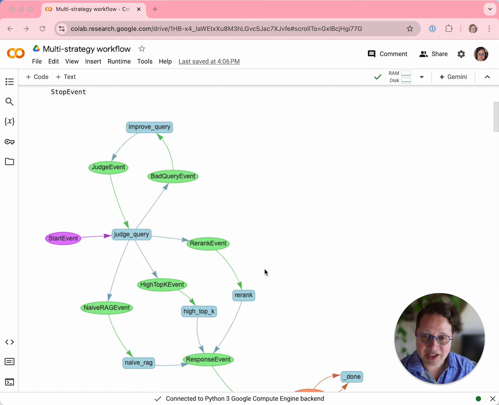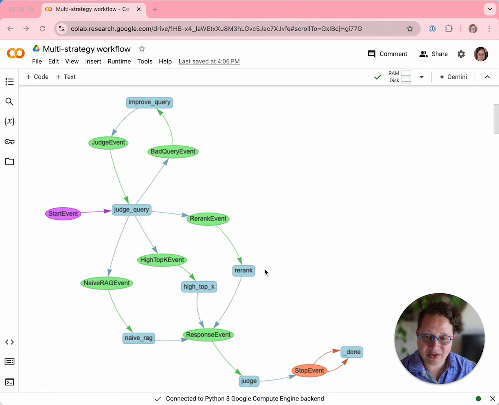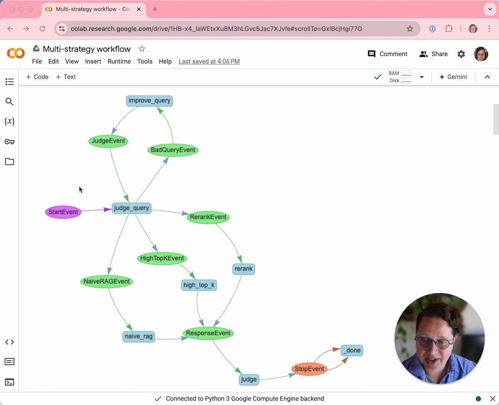This is a diagram of how our workflow with reflection works. We start with the start event, which goes to a judge, which judges how good the query is. If the query is bad, a bad query event is emitted, which goes to a function called improve query, which tries to generate a better query for it, which generates a judge event, which sends you back to judging the query. You can loop through that as many times as necessary. This is the reflection part.